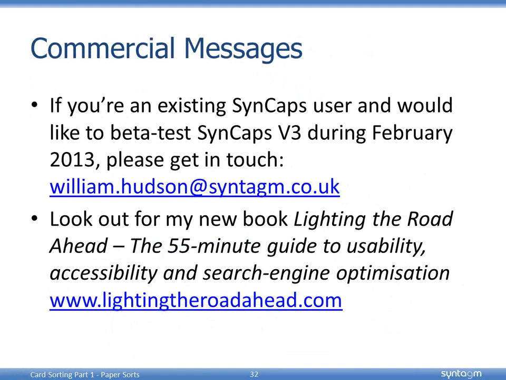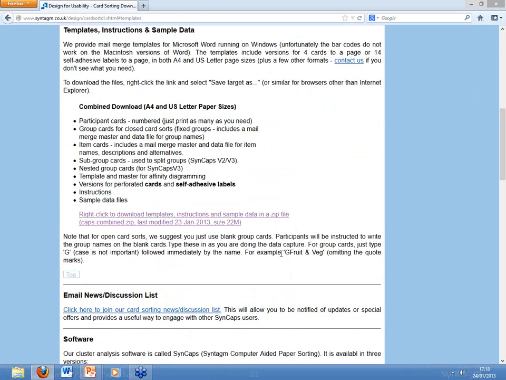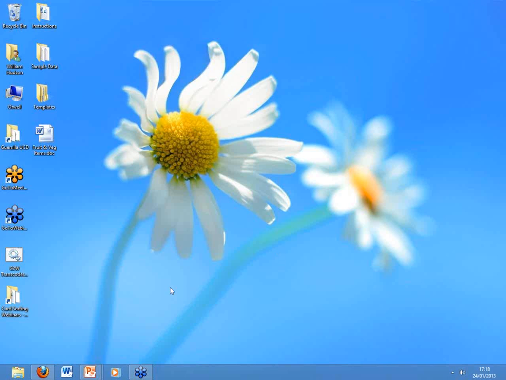Bill Gates wrote a book in 1995 called The Road Ahead, which was all about the future. And I've improved on that title by calling it Lighting the Road Ahead, which is actually all about usability, accessibility, and search engine optimization. So have a look at that at www.lightingtheroadahead.com. But what I'll do just now is show you how this all works in practice.